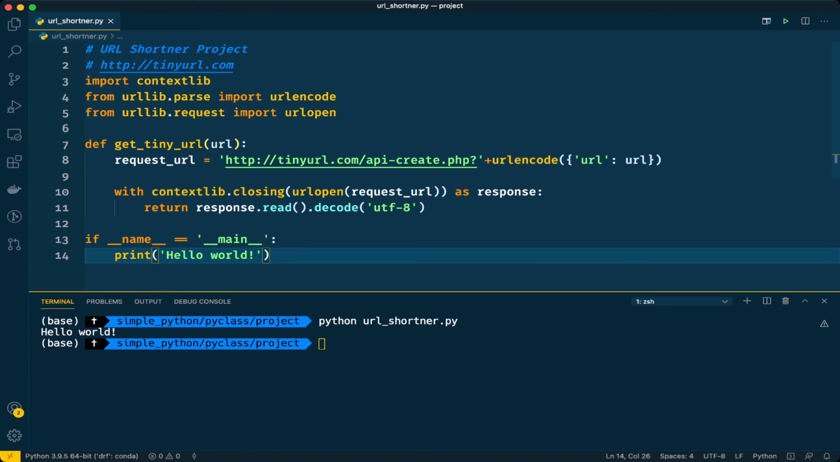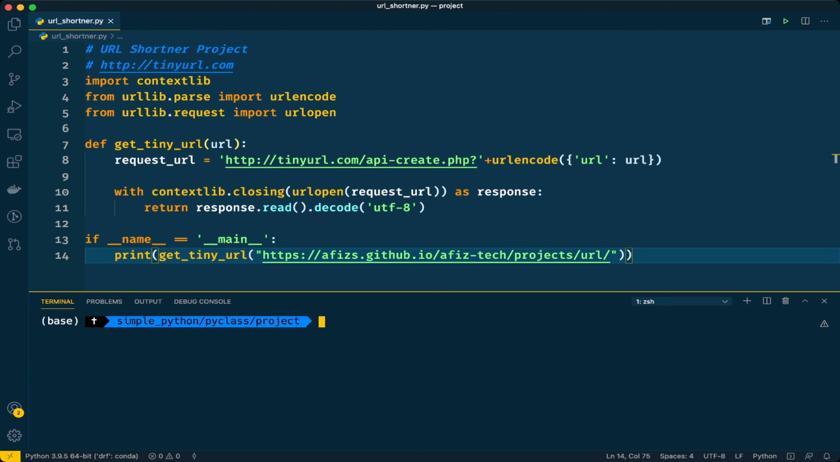Let's try this one and see if it is working or not. Let's call this function get tiny URL, and you give the URL that you want to shorten. I will grab the URL from somewhere else, something like this. This is my valid blog URL. Now let's run this project. It will take a couple of seconds.